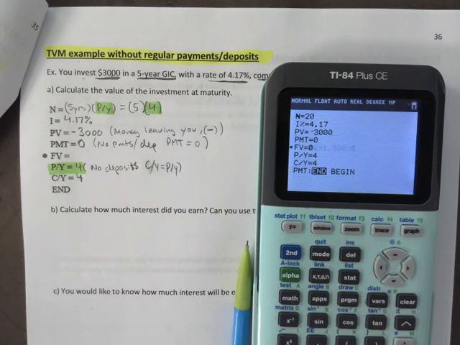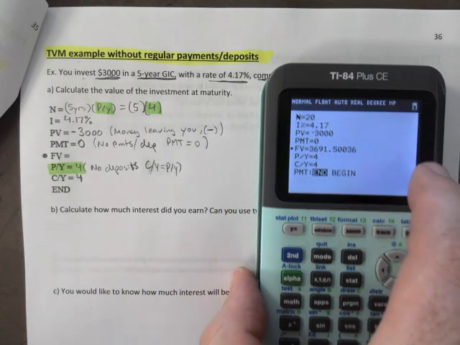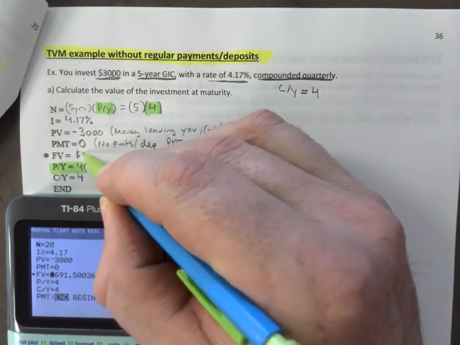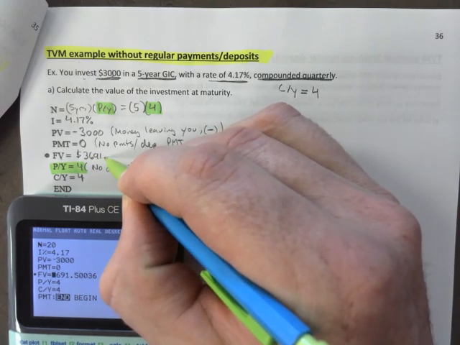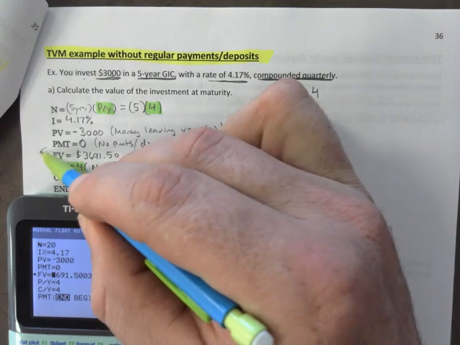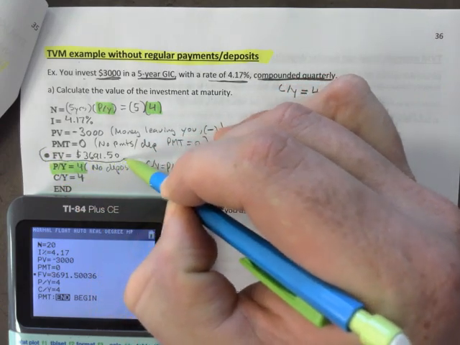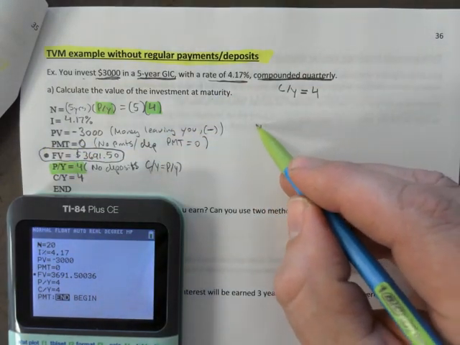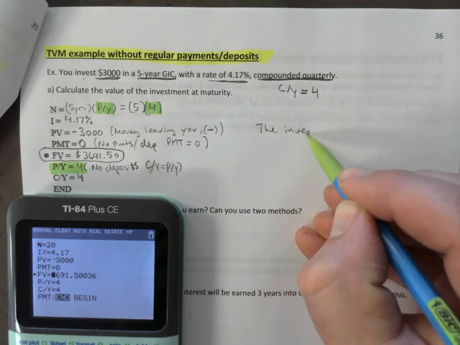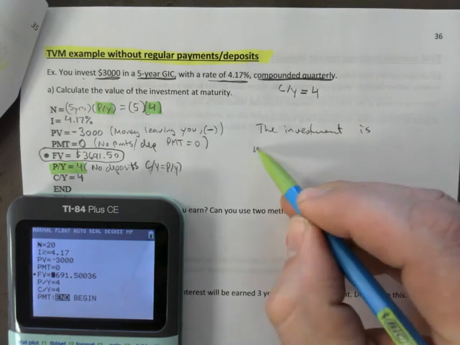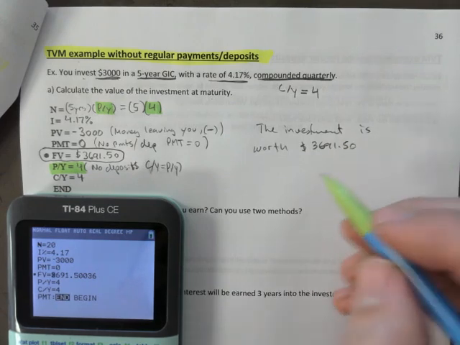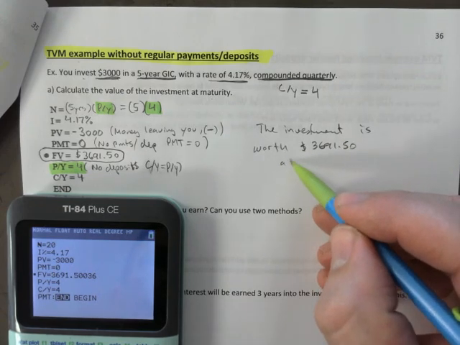Now, if you have all of this done, go to future value, and we press alpha and enter. Alpha enter will solve for whatever is missing, whatever it is that you're wanting to find. And you just go in here and write 3,691.50. And you circle it. You make sure that the province knows that that's what you solved for. Okay? So you can say the investment is worth $3,691.50 after 5 years.